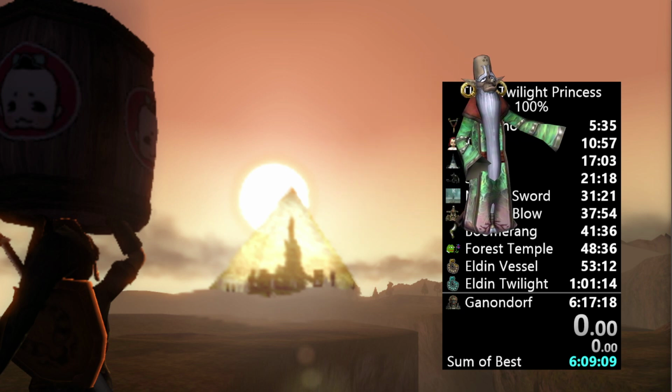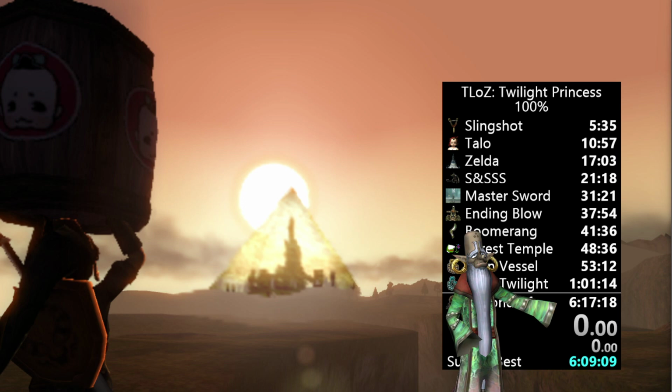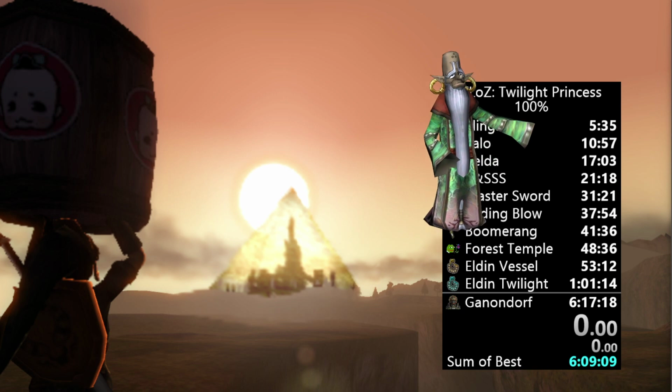The right column says what times I split at during my current comparison, which I currently have set to be my PB. Thus, the time shown in the final segment, which here is Ganondorf, is the length of my PB, 6:17:18. Just to the left of that, the middle column will show how far ahead of or behind my current comparison I am, with negative meaning ahead and positive meaning behind.